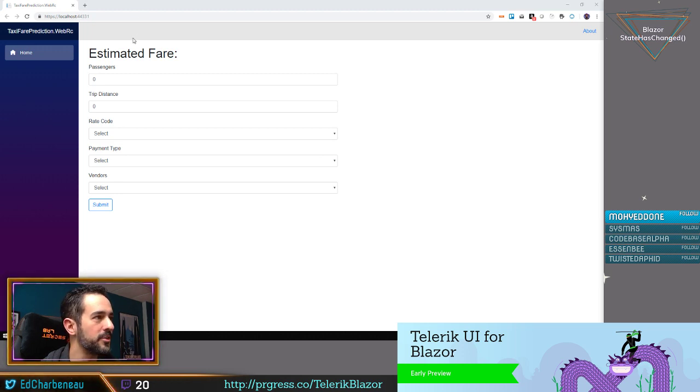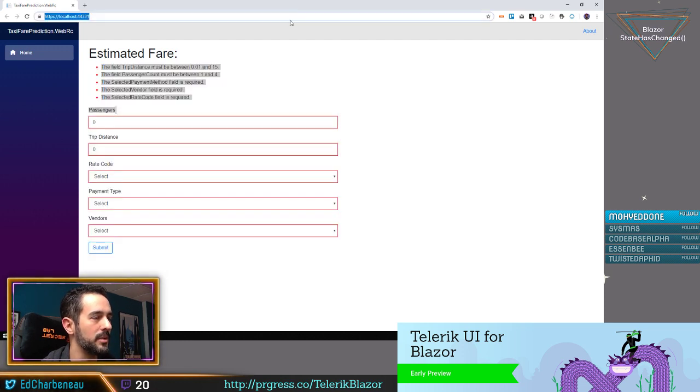All right, so you can see it says estimated fare. It hasn't estimated anything yet. If I try to submit this, boom, I get a big validation error. So it says the field trip distance must be between 0.1 and 15. So it only goes up to 15 miles. We have to have a proper passenger count. We have to tell the model what kind of payment we're going to use, what vendor, and what rate code. So all of these fields are invalid right now.